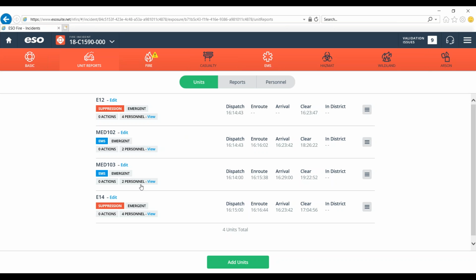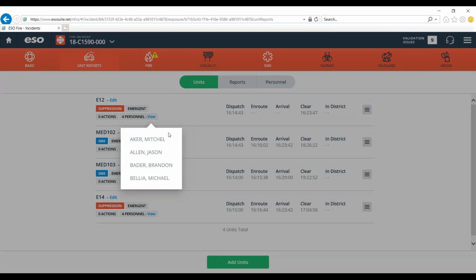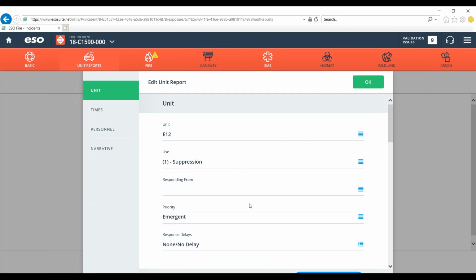So you will not have to go and add the personnel and things like that. In addition to that, you can also go in and add who was the driver, who was the officer, and things of that nature. Now, until that happens, if you wanted to track that kind of information, you could do so. Like if you wanted to track who was the driver for that apparatus, you can do that here under the personnel section. And right now it's not turned on, but you could turn it on.